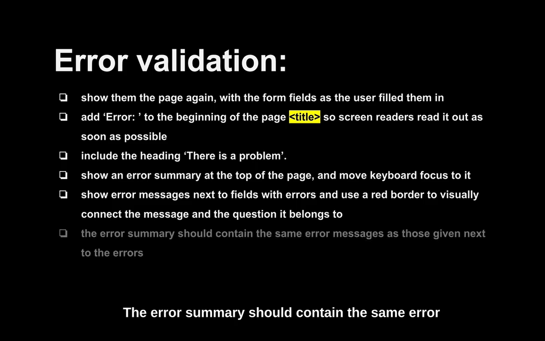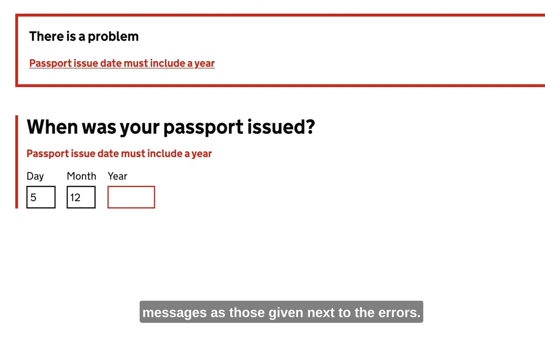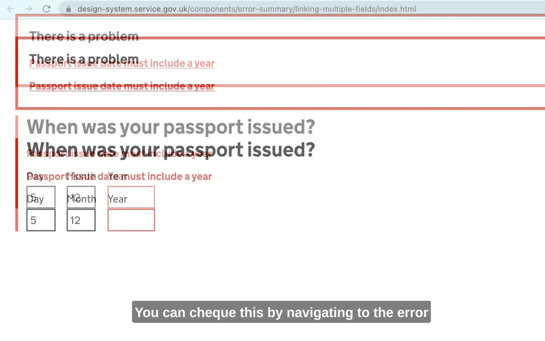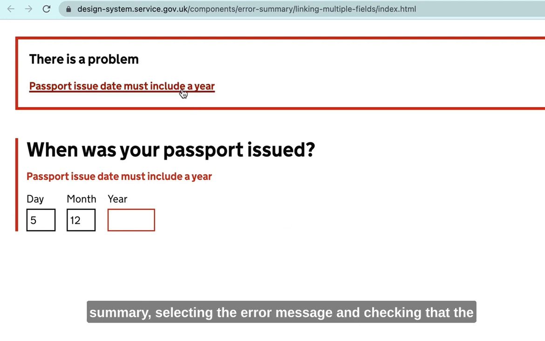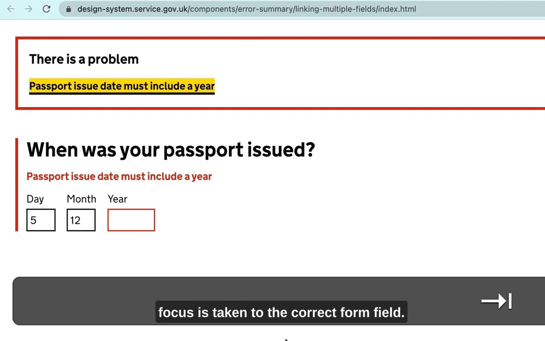The error summary should contain the same error messages as those given next to the errors. You must link the errors in the error summary to the form field they relate to. You can check this by navigating to the error summary, selecting the error message and checking that the focus is taken to the correct form field.